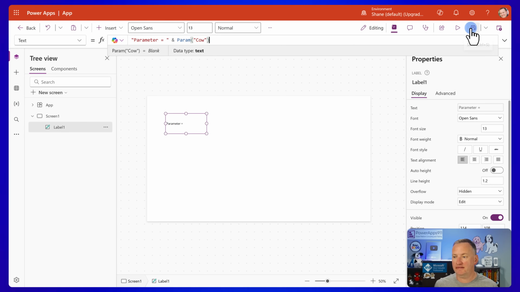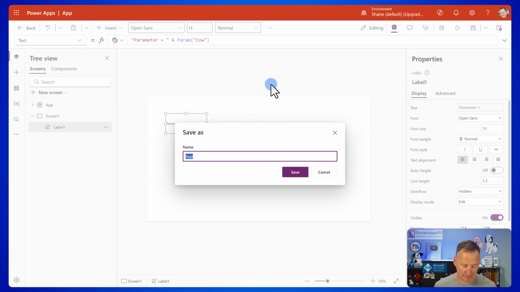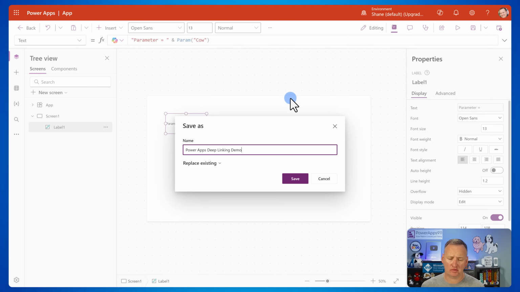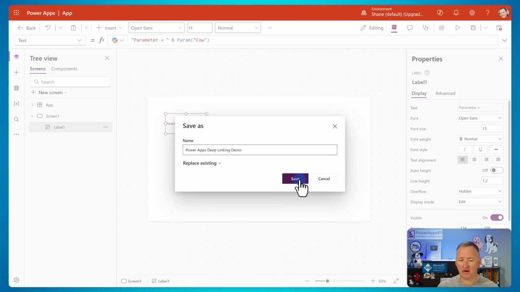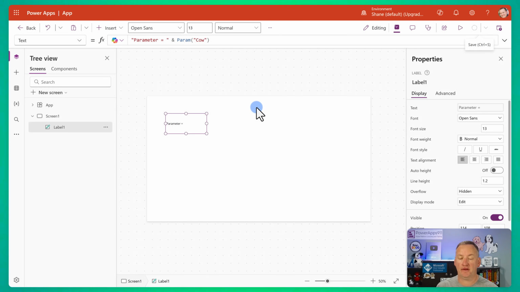So let's go ahead and say save. We're going to name my app PowerApps Deep Linking Demo, because apparently I'm in the mood to type a lot of words. I don't know. And we're going to hit save. Okay, so obviously this is just saving an app with that simple thing on there.